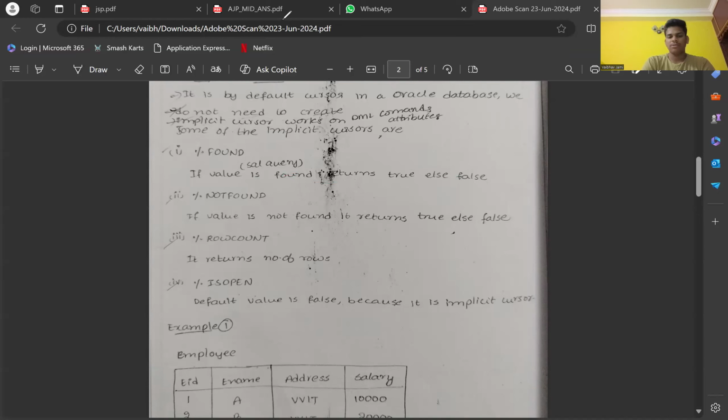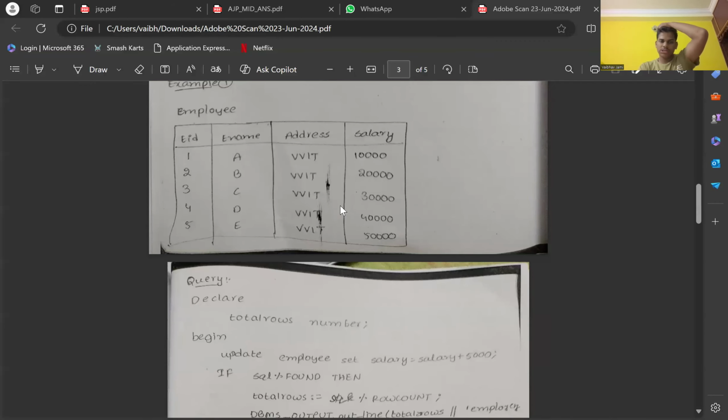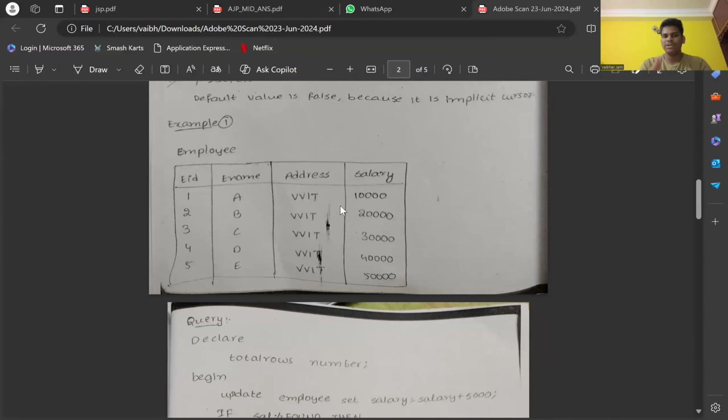Next, we see one example of this implicit cursor. Okay, we can get clarity on that. This is employees. We take one employees table with employee ID, employee name, address and salary. We give it some random values, like 123 for the ID, B for the name, the address VVIT, and a salary of 10,000 or 2,000. This is one example of an implicit cursor.